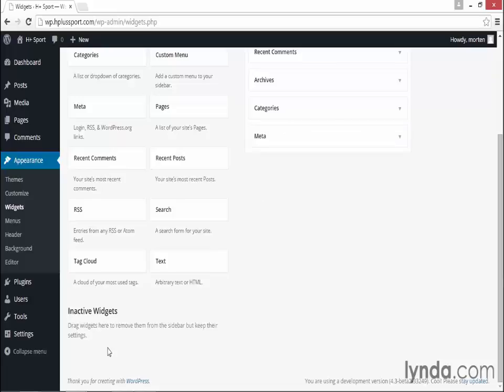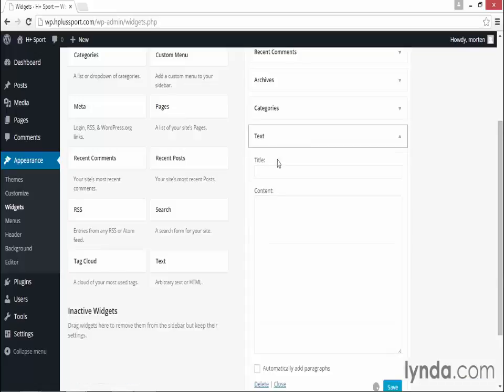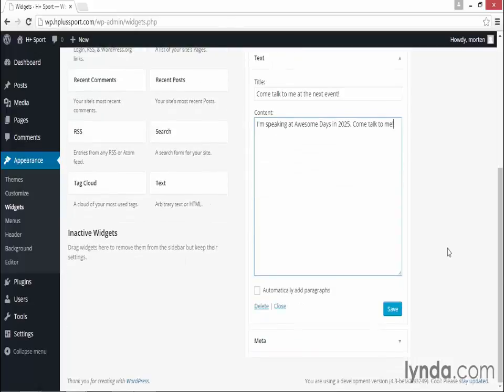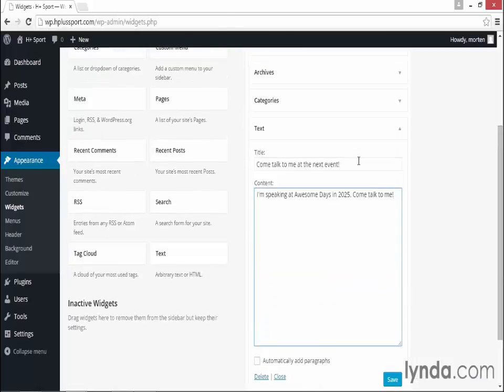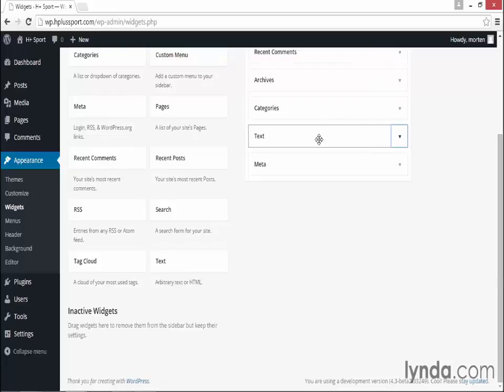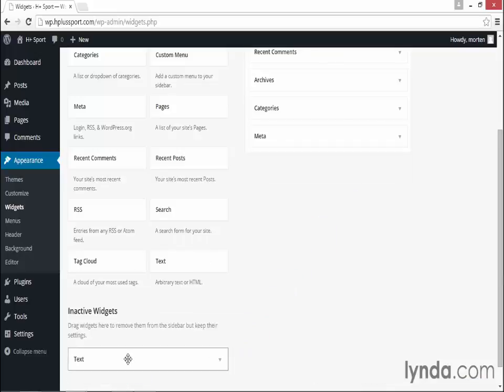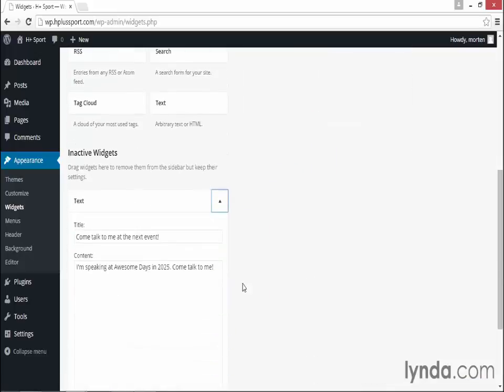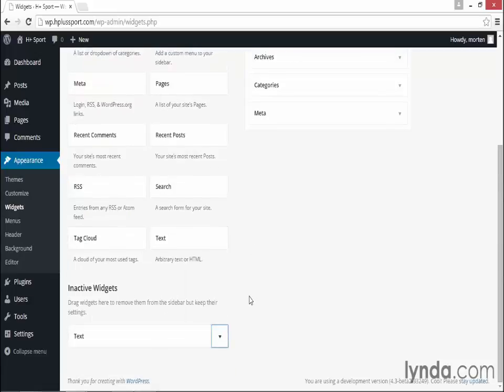There's an additional really neat feature here, which is the inactive widgets section. So if you create a custom widget, let's say a text widget that has some text. So let's say you create a new text widget with some custom content, for example, an ad about this awesome days thing that's happening in 2025. And then you realize, you know what, 2025 is really far away, so it might not be a good idea to have this in my widgetized areas right now. I can grab that text widget and place it in inactive widgets. That way, my customizations are saved rather than wiped out, and I can bring it back from memory later.